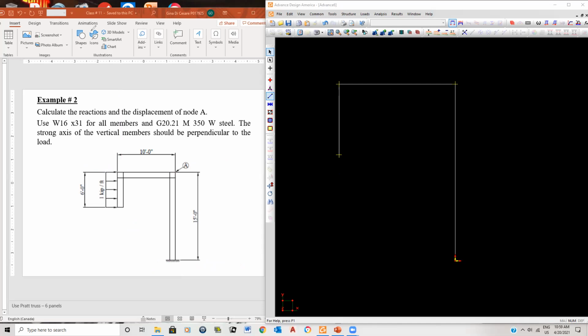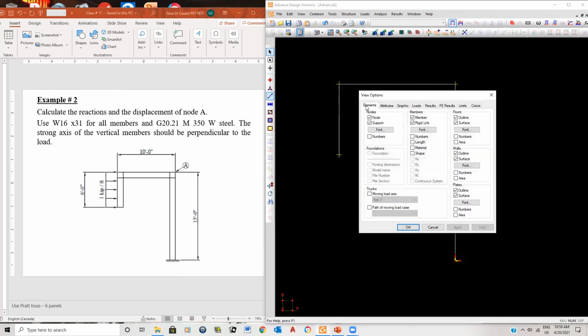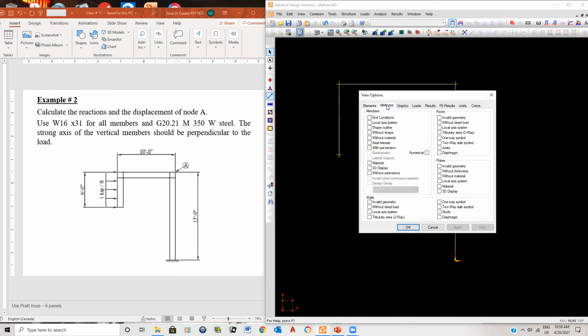So what I'm going to do is go to the mouse. First thing I want to do is go back to the visual options here. I'm going to let everybody pick the visual options, and go to attributes. Is everybody there? Tell me if I'm going too fast, guys. Go to visual options, go to attributes, and click 3D display, right underneath material. Click that, and the program will display your member in a 3D shape. If you press apply, there's your member.